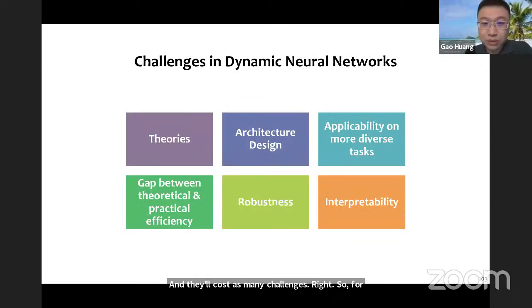So for dynamic networks, we still lack the theories for how to optimally train these dynamic networks. And the architecture design maybe is not as mature as in static models. Mostly the architectures are designed for static models, which are not optimal for dynamic models. And many of the dynamic networks can only be applied to classification tasks, and it's not trivial to apply them to detection or segmentation. So we still need more work.